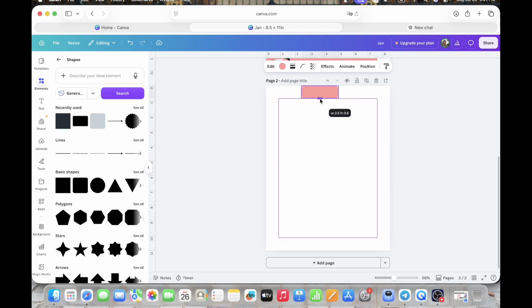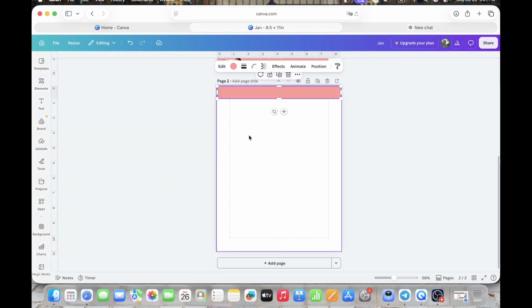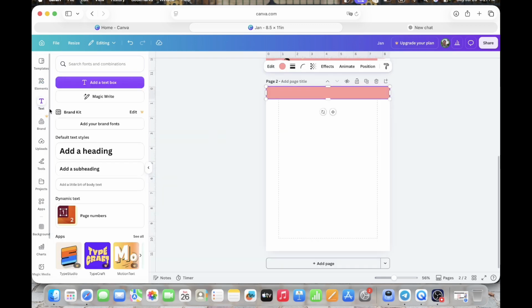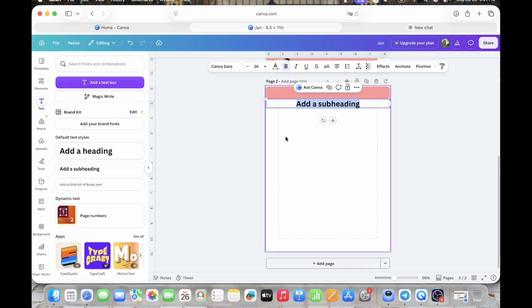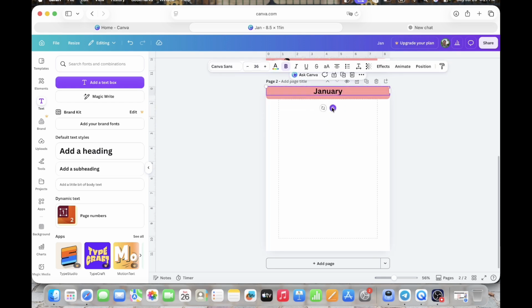And again you can change the color of this, just put it here like this. You can design everything that you want, and then go to the text, add a subheading, and we need to write everything here. For example, I just write here January, or maybe you can write here, for example, the week planner or day planner or something like this.